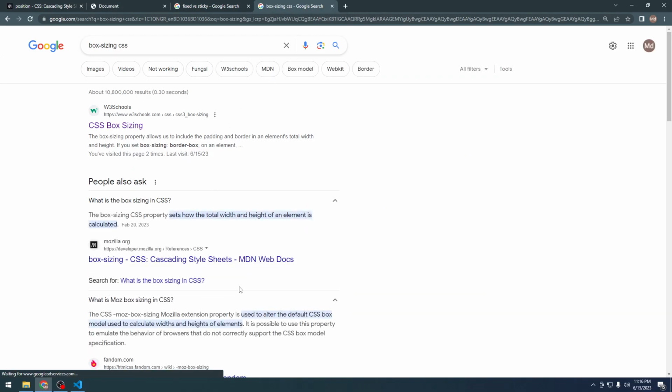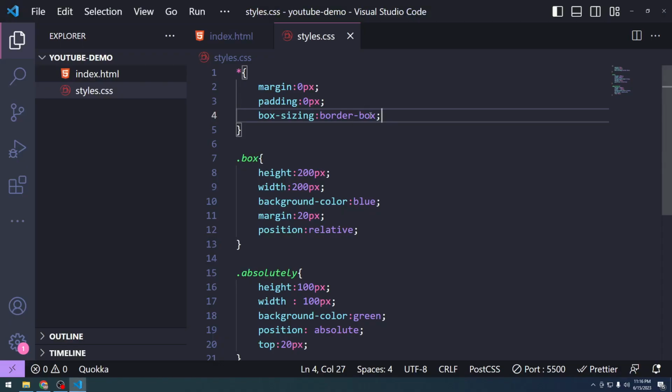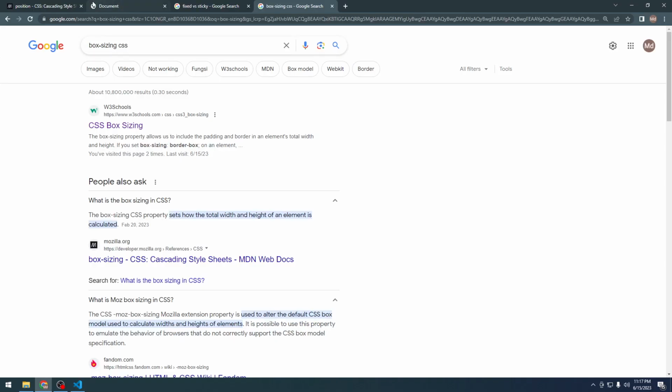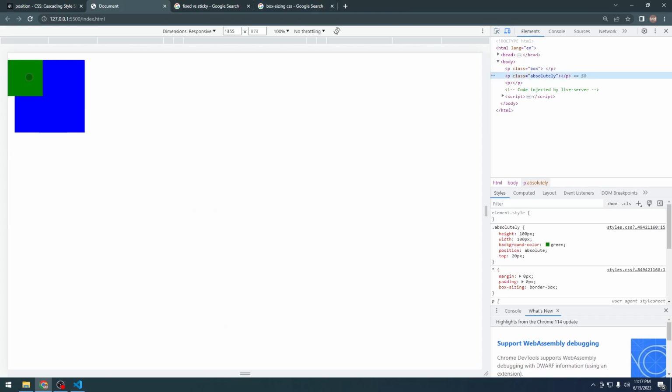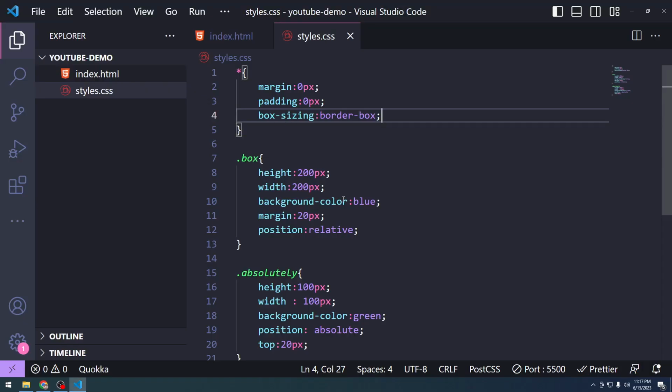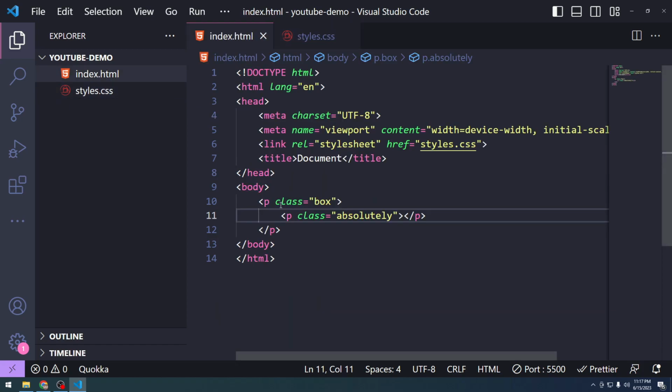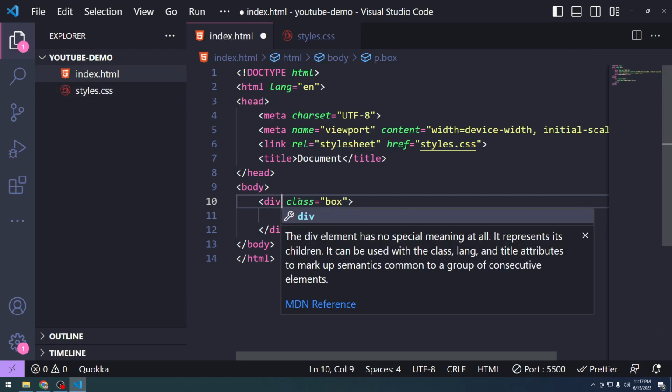Okay, so I'm getting some errors, I think. Why do we have this right here? This says absolute, but it's not working for some reason. It's pretty weird. All right, let's go ahead and make it a div, not a p tag.